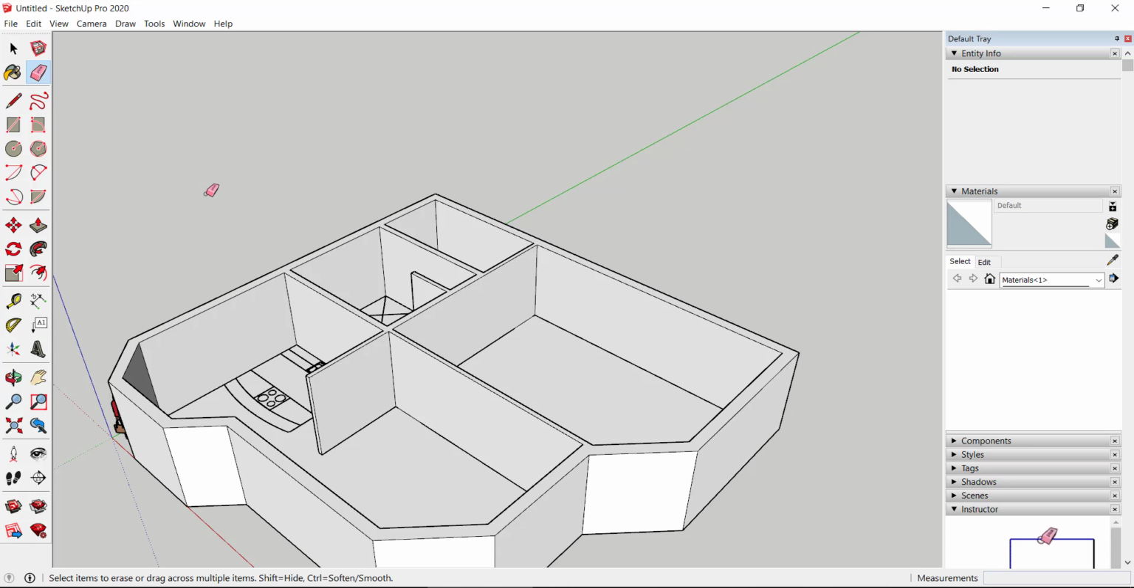And next on our list of things to do is to cut holes in the walls for the doors and the windows.